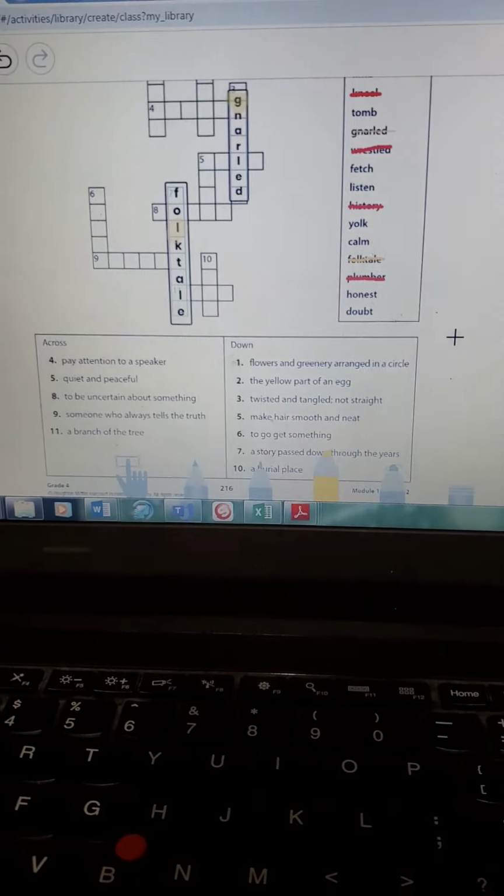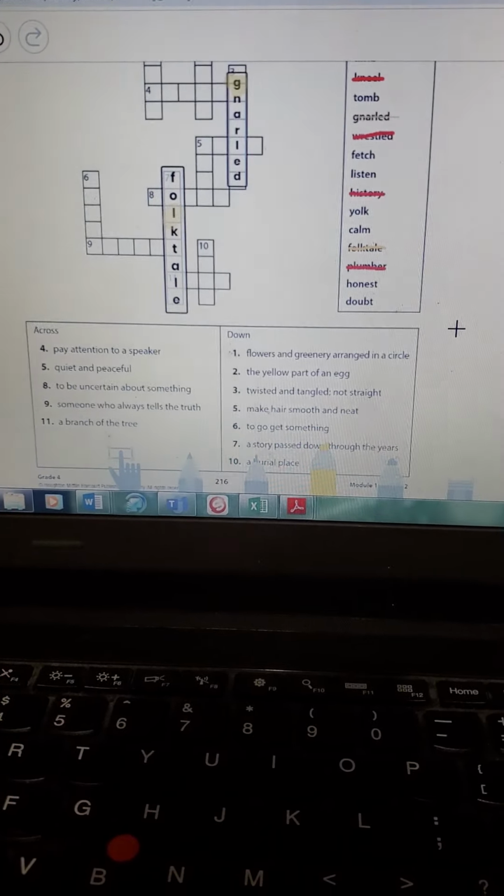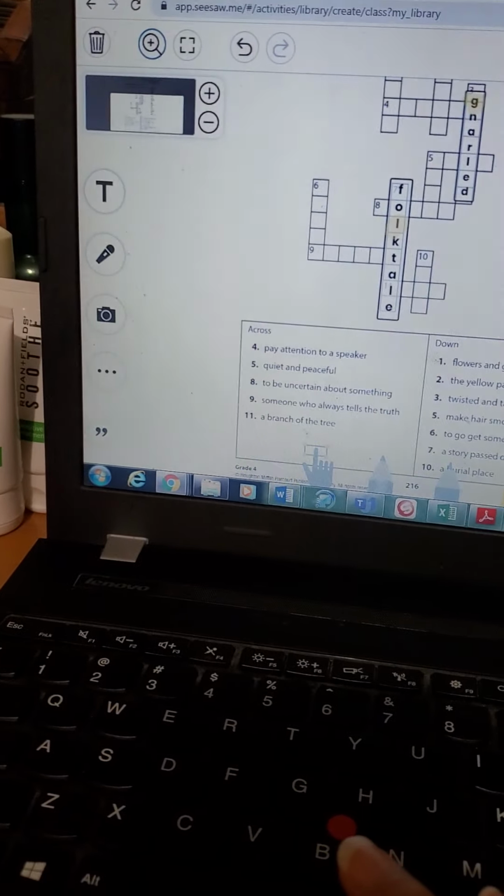So if you guys have any questions on this one, I do have the answer key. Just shoot me a message if you're struggling for one of these and you don't know which letter to highlight or how to answer the crossword puzzle. Just shoot me a message. Alright, and that's how to use your tools.